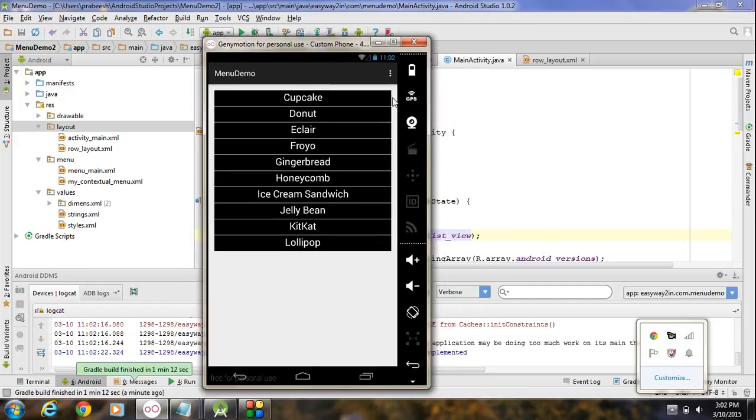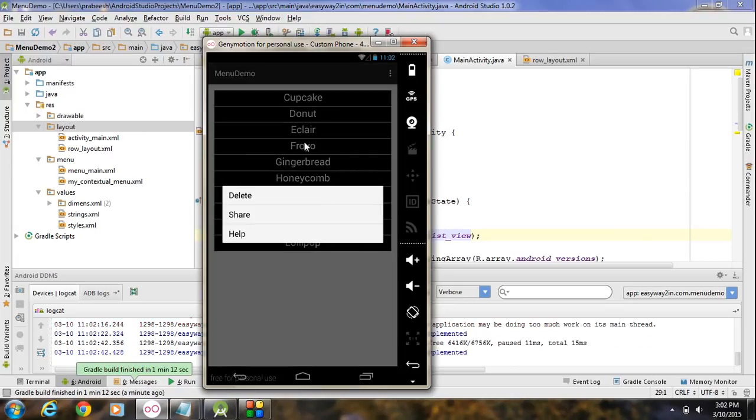Okay, now we have the application available on the virtual device. Now I make a long press on an item. Now we got the contextual floating menu.